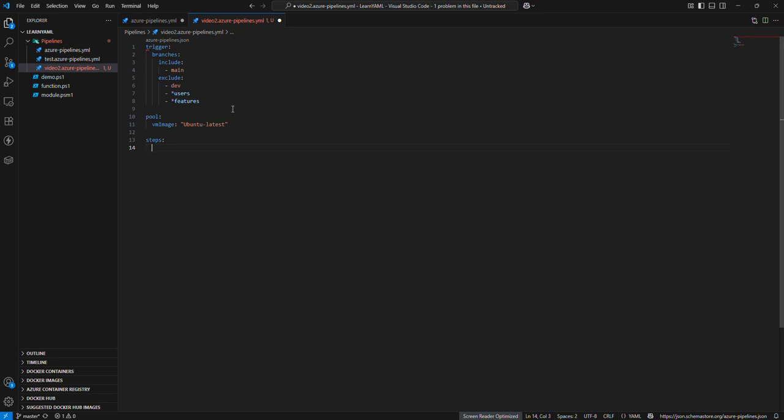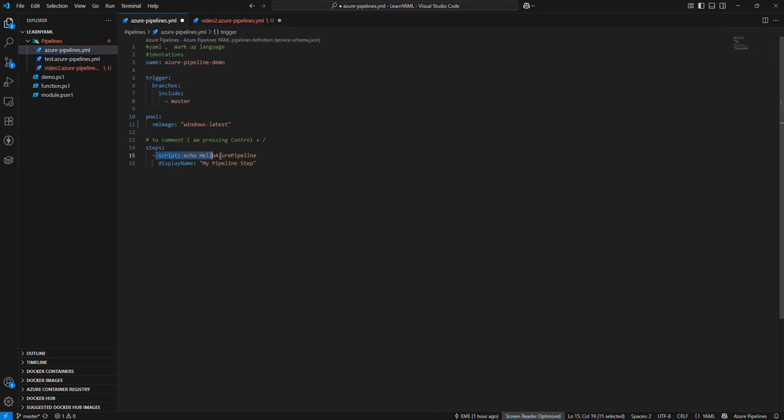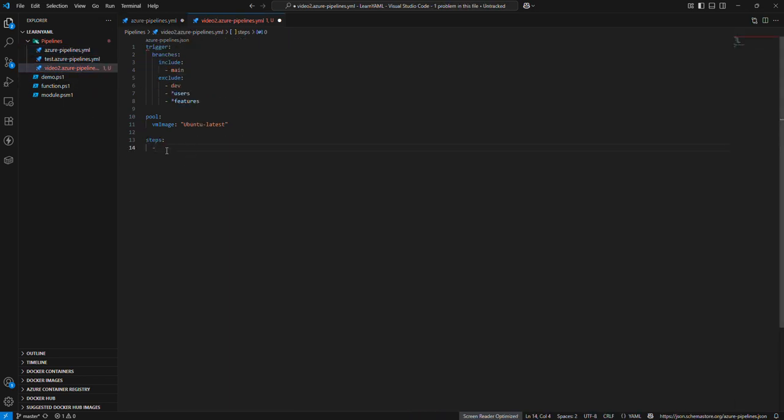add two spaces. Last time we directly added the script command. We gave the script here and the display name. But this time we want to add a task. So let's add a task here. And what is the task, if you know the task name?